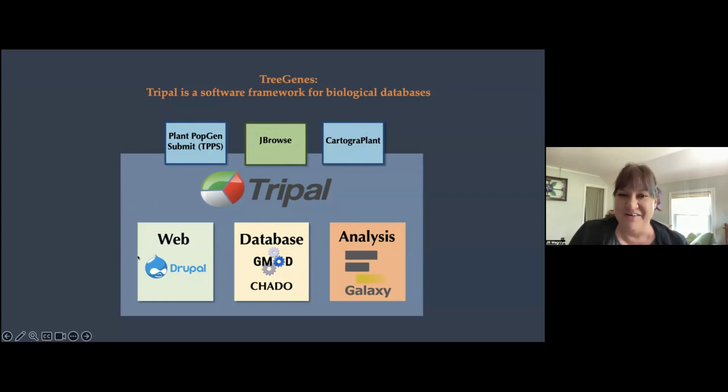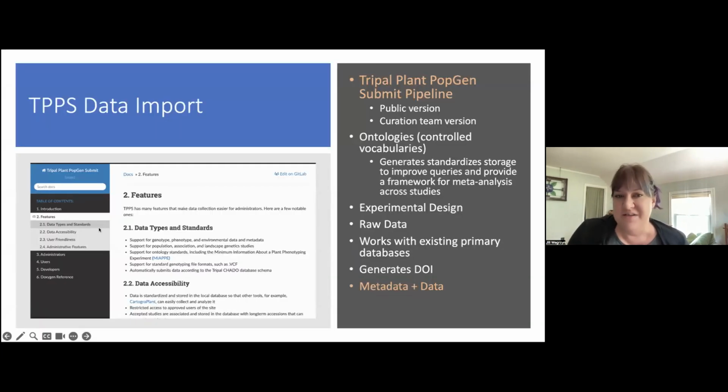So just a reminder here within the Tripal framework, the pipeline that brings in the data, both from the public and also from the internal curation team, is through the Plant PopGen Submit workflow. Emily's going to go into a lot more detail here, but this is just a view. This is a Tripal module. It has documentation in terms of how this data gets in. We're constantly updating how this pipeline works, so there'll be some new documentation coming soon.